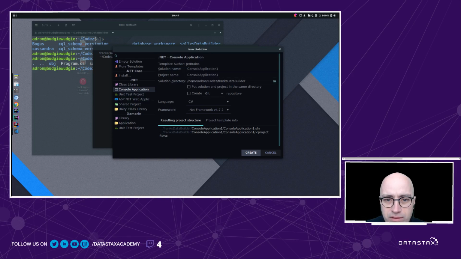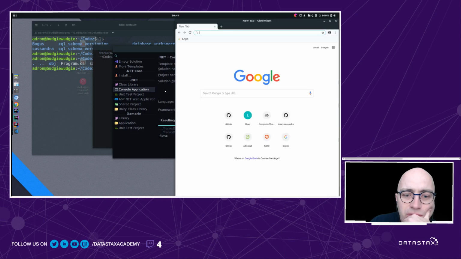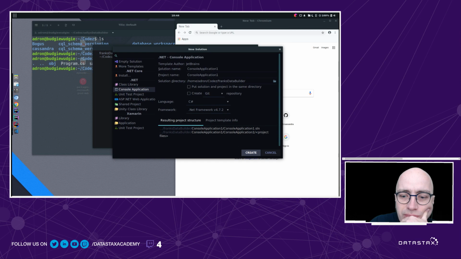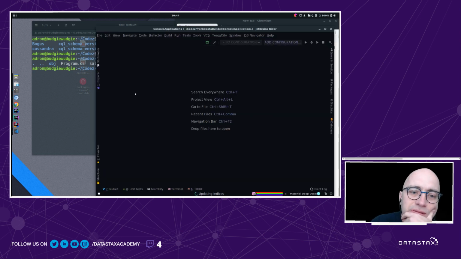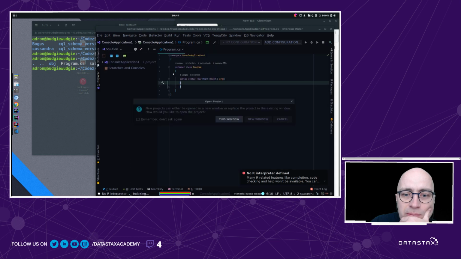And I don't want, do I have to, I guess I have to create a solution file in JetBrains Rider, which is kind of annoying. Okay, well, whoa, what did I do? No, I don't want to, whoops. So let's just open back up our previous one here. Back to Frank's data builder, this window.